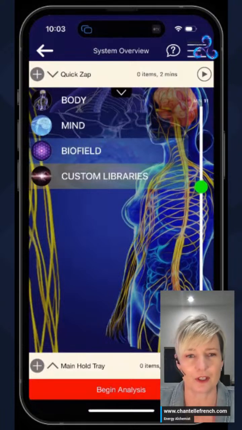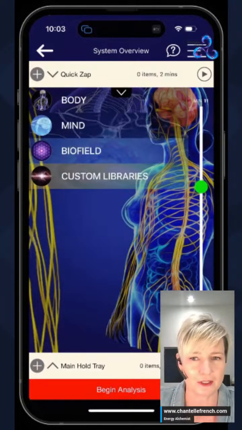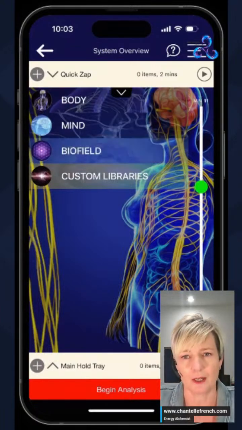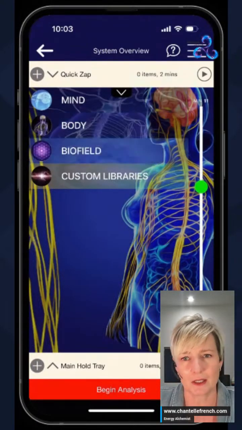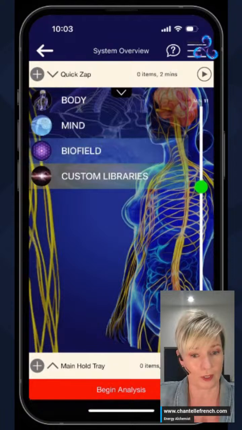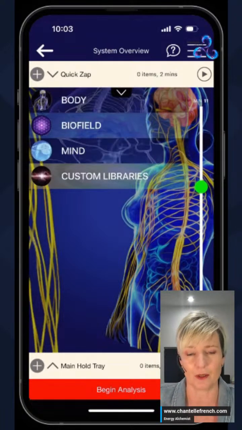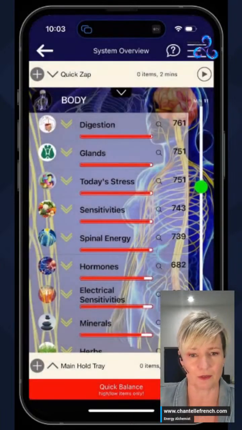Okay, so in here, this is the main thing. It's going to scan through the body, the mind, and the biofield. While it's doing that, I'll explain what those are. Basically the body is your organs and the systems in your body. They all have frequencies. Every organ, every cell in our body has a different frequency.